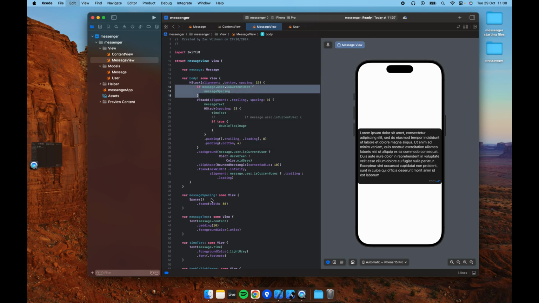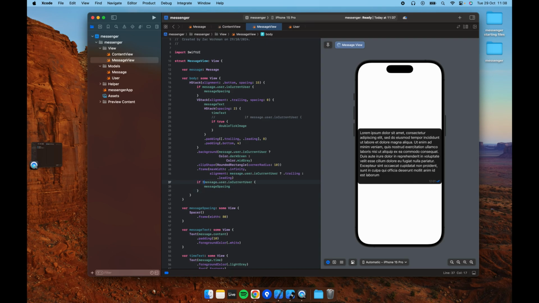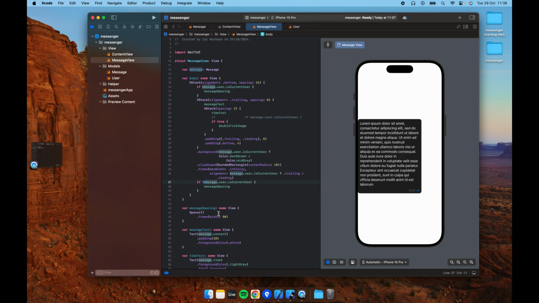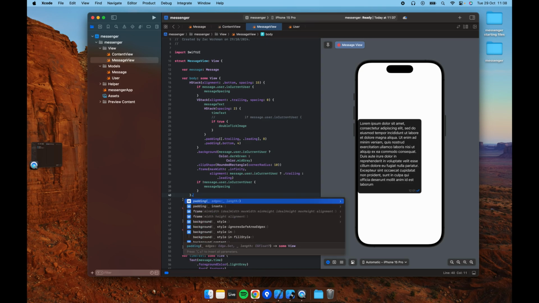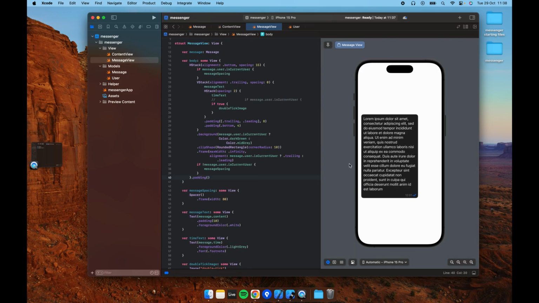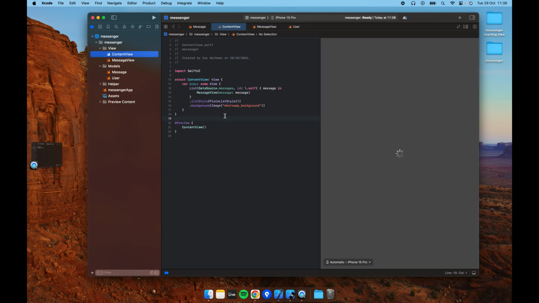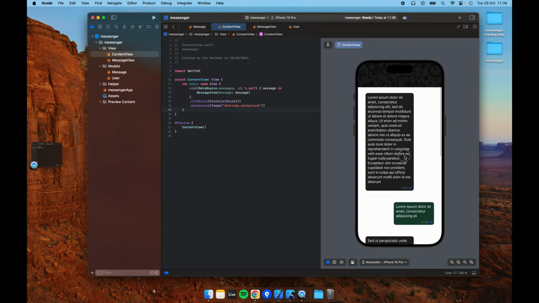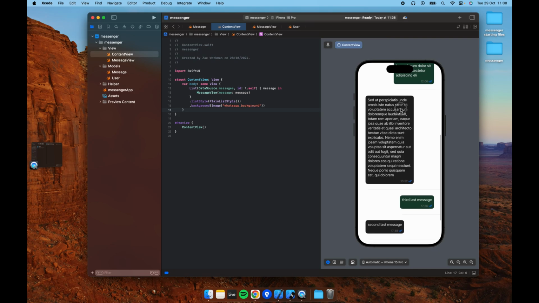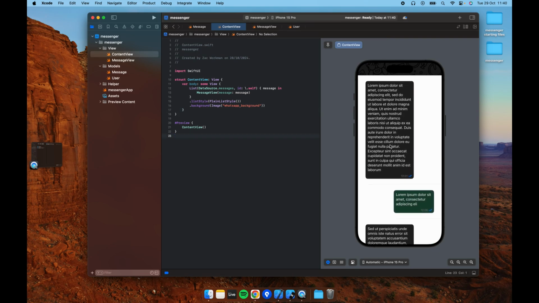And if we just copy this if condition and move it down, and here we want to add spacing after the V stack if it isn't from the current user. And then we can also just add another bit of padding here, and that just gives the V stack a little bit of margin. Then if we jump back into content view, great. So you can see it's looking a lot more like what we would hope. There's a little bit too much padding on the left and right here.